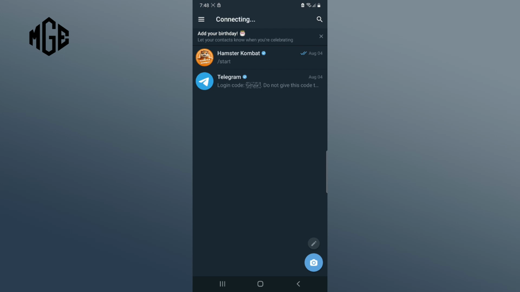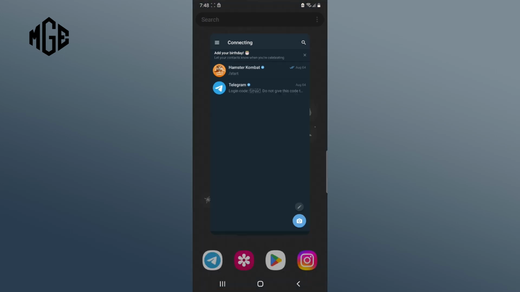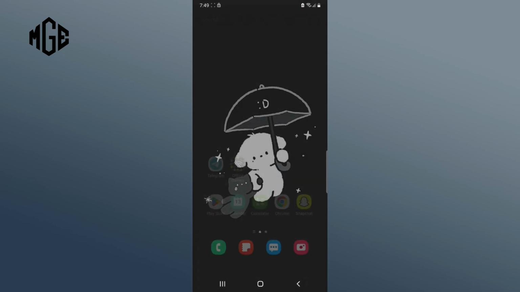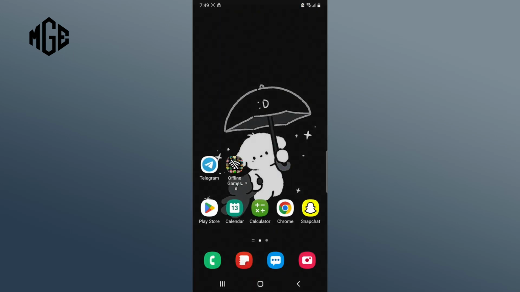First, you have to force close the Telegram by tapping on the three vertical buttons from the bottom left corner of your screen. Then swipe out from the bottom of your home screen. Next, you have to restart your device. After you have restarted your device, go to Play Store.